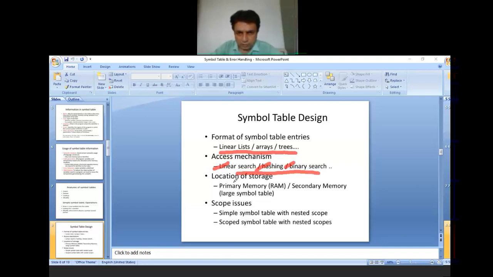Now, location of storage. An important question arises: where does the symbol table actually exist, in the primary memory or in the secondary memory? Basically, the symbol table works in the primary memory, but where the symbol table is much bigger, we can store it in the secondary memory.